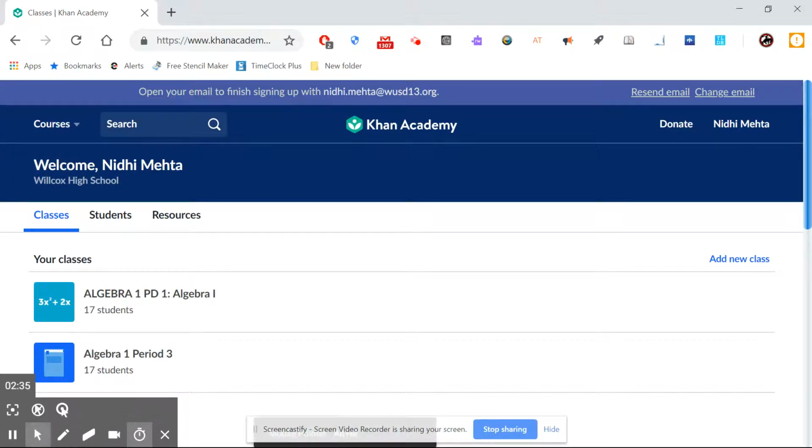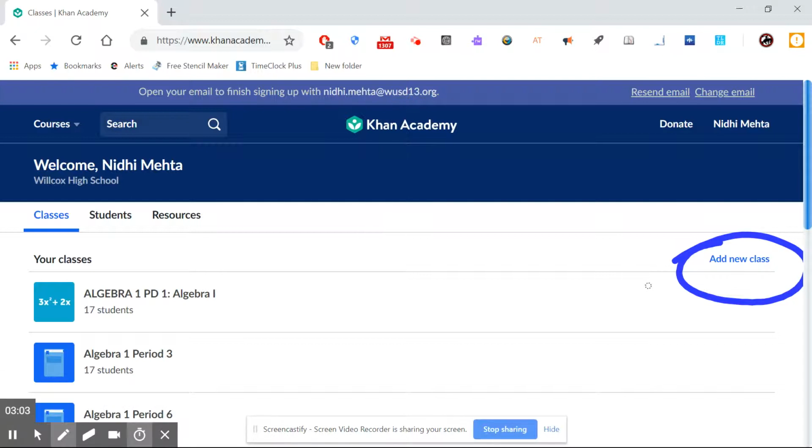Now we are going to do a demo creating a class. This is how your page will look if you have joined as a teacher. If you have joined as a student, your page will look a little different because you'll be able to see the assignments that you have been assigned by your teacher. On the right hand side, you can see my name here, and right under there is add a new class. That is what you will use in order to add a new classroom.